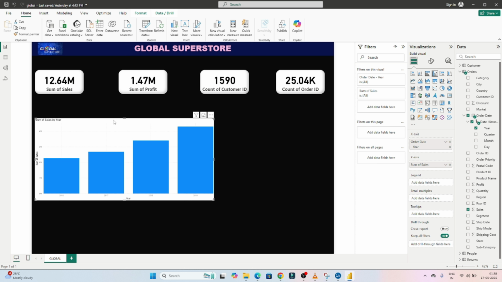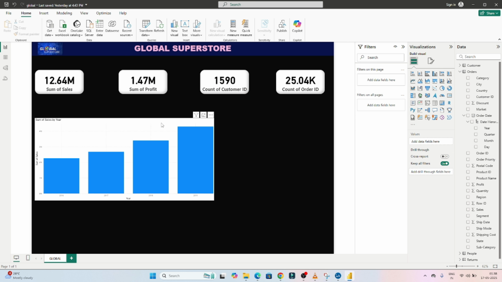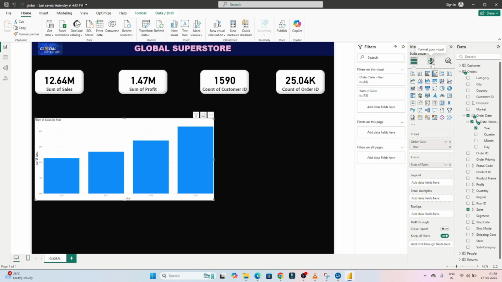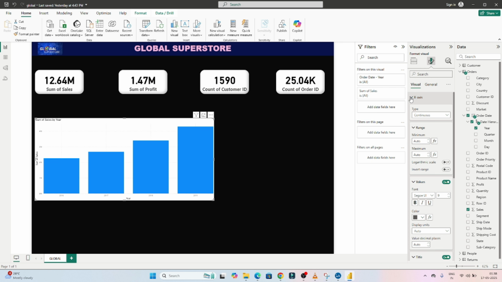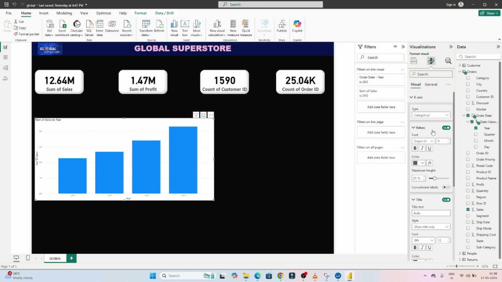Now let's see how we can format it properly so that it will look good. You have to select the chart and go to Format your visual. Once you do this, you can see first it is showing the x-axis. In the x-axis, if you want to make any changes, first is the type. The type is continuous or category. We are showing it category-wise, 2016, 17, 18, so we'll select category.